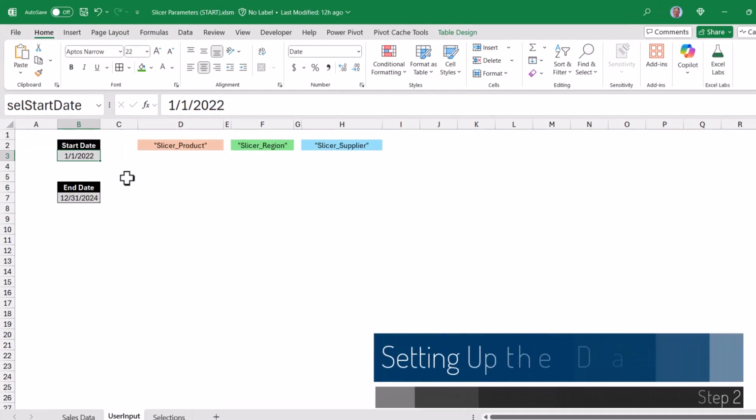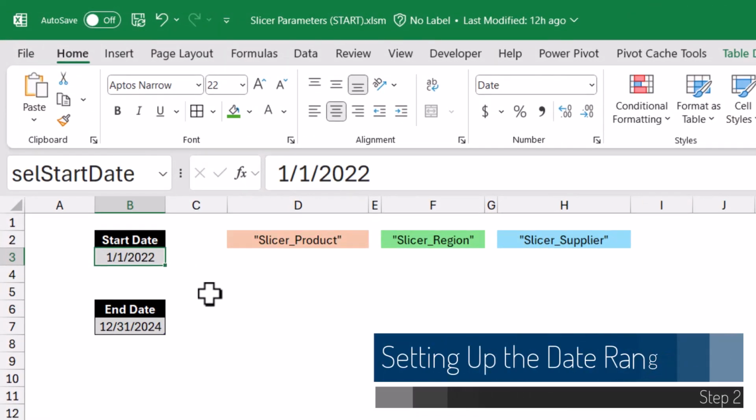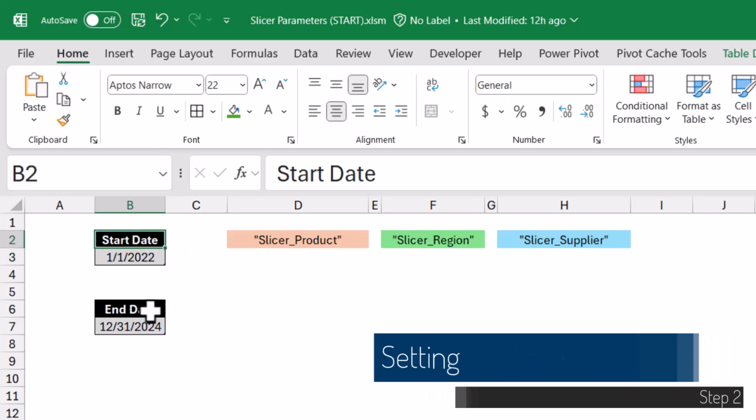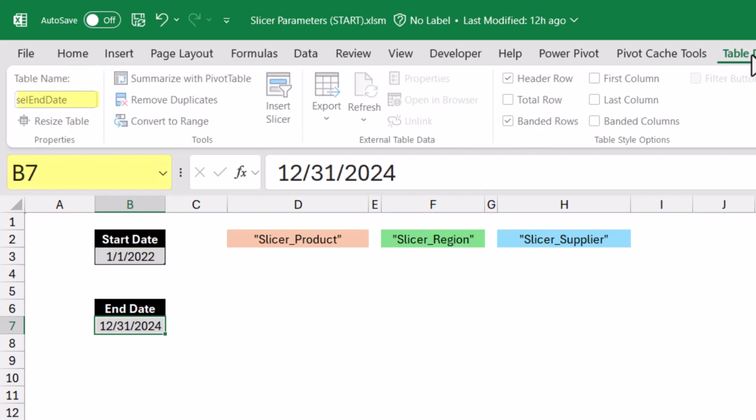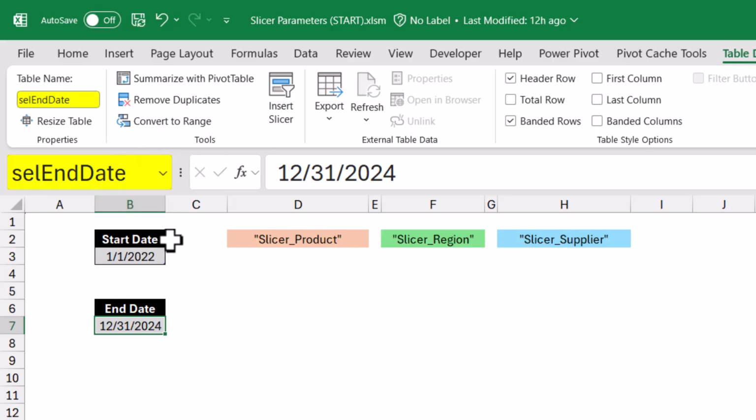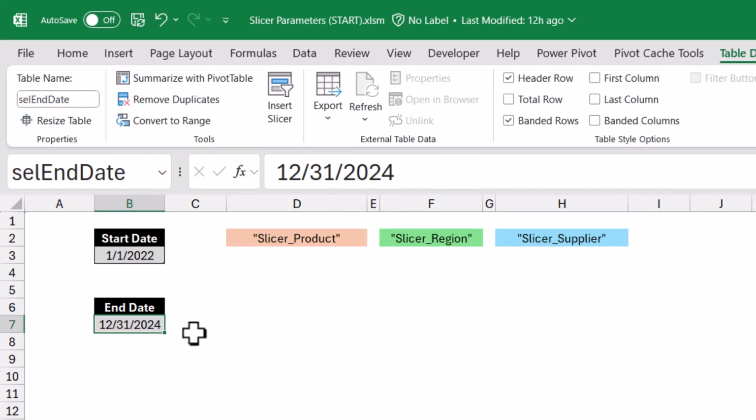On the user input page, I've created two small data tables, one titled Start Date, another titled End Date. They only have one column each and one row each. The start date will hold the user's input start date, and the end date will hold the user's input end date. Notice the names I've given these tables, SEL Start Date and SEL End Date. We will use those names later during our workbook discovery phase.